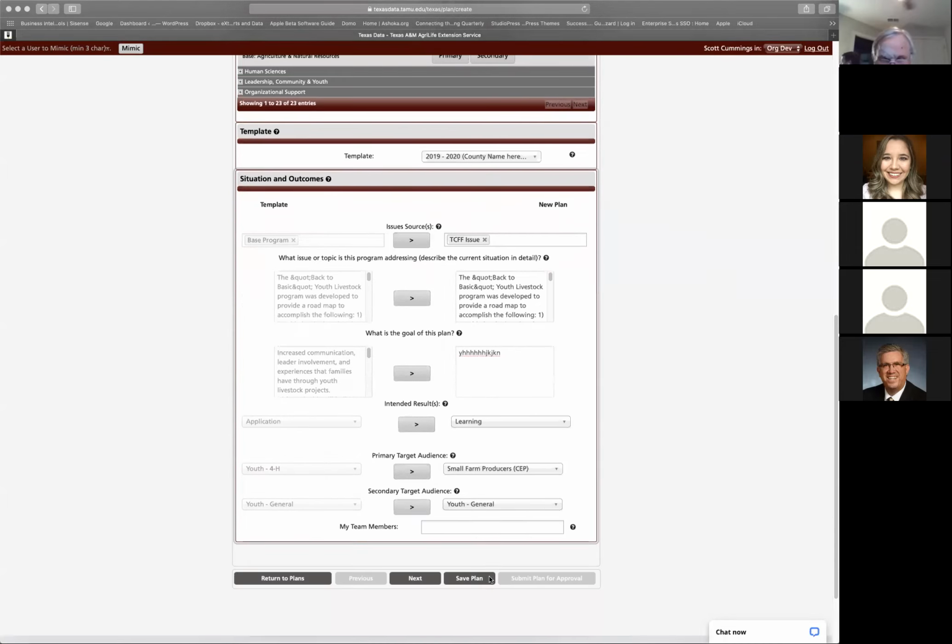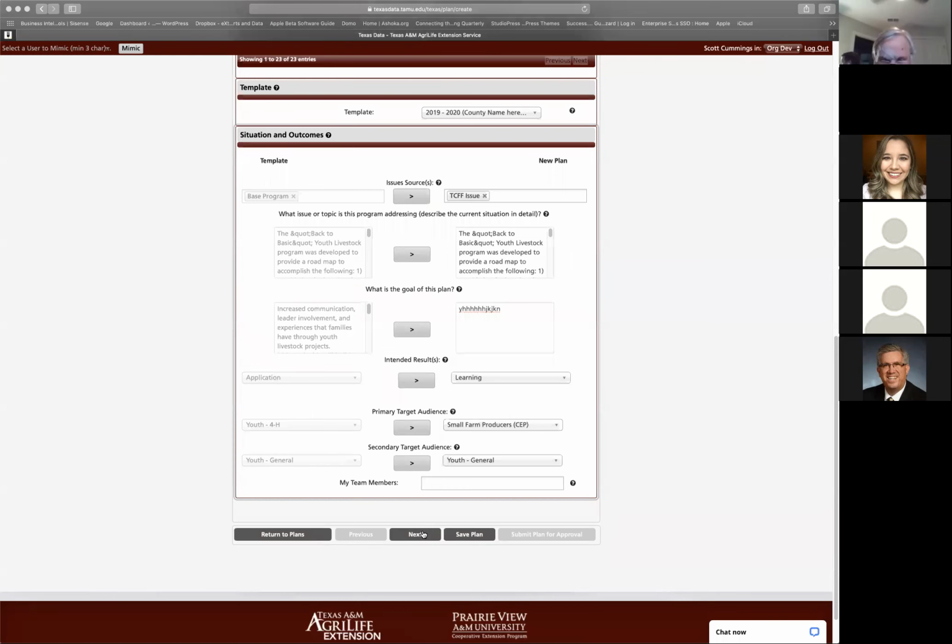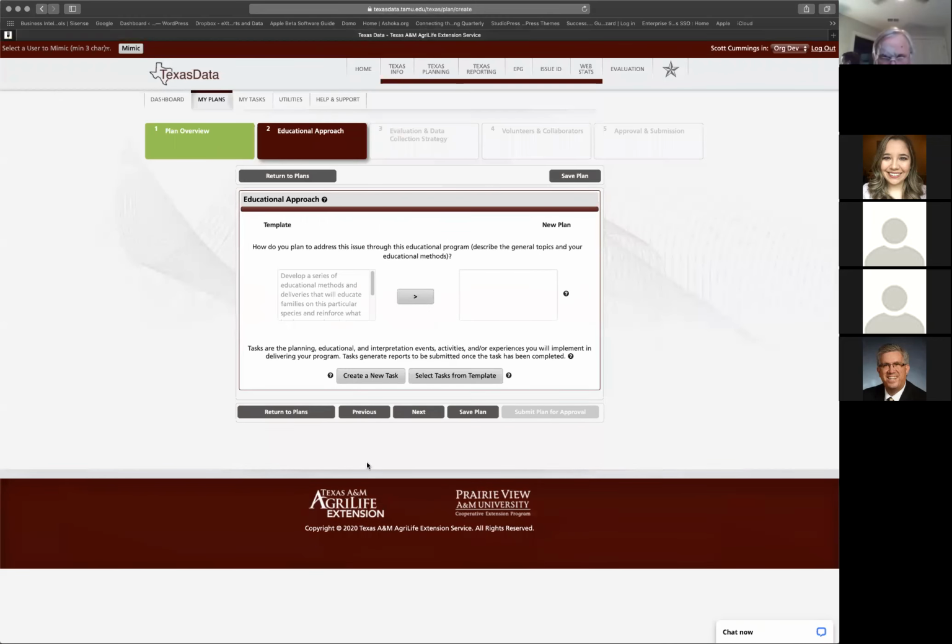So once you go through page one, we'll go to next. Once you click next, that actually saved it. If you're concerned at any time, you can hit save plan and it will save the plan, and it actually brings up a green box at the bottom that says save successful. So I'm still working in the template, and I'm going to again select that.